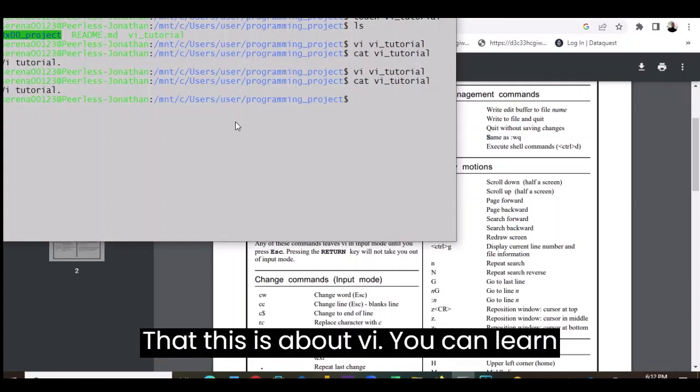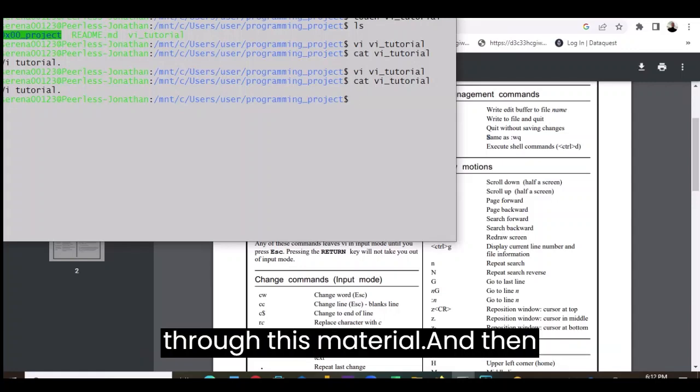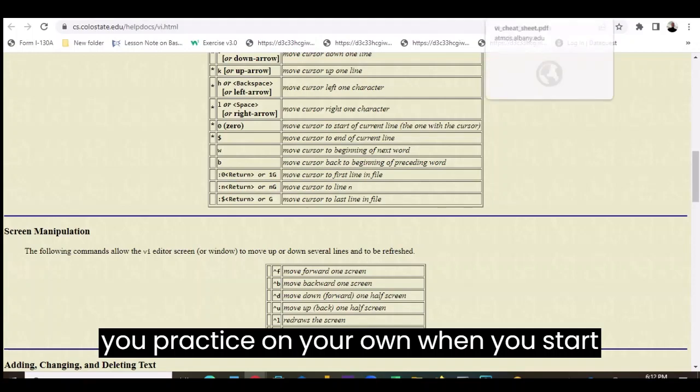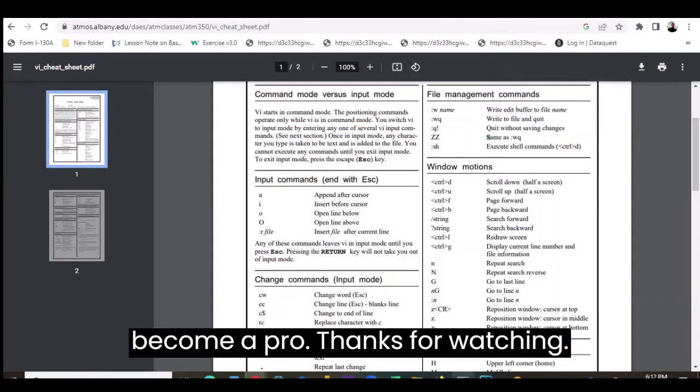That is it about VI. You can learn more about the basic commands by going through this material. Then you practice on your own. When you start working on your own, in time you become a pro.